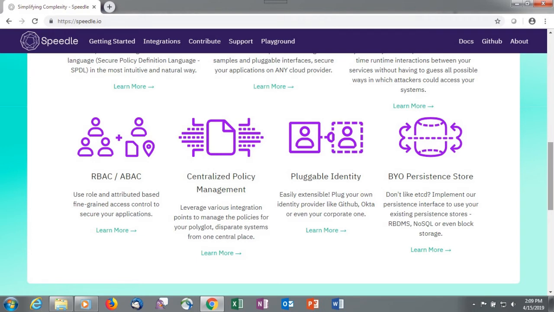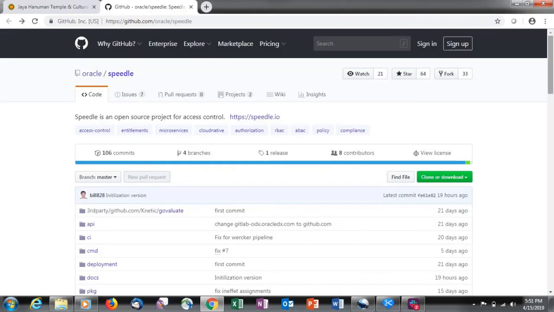We now have a dedicated website for Speedle, speedle.io, where there are several pieces of technical content, introductory material, and step-by-step guides. I encourage all of you to go try out Speedle.